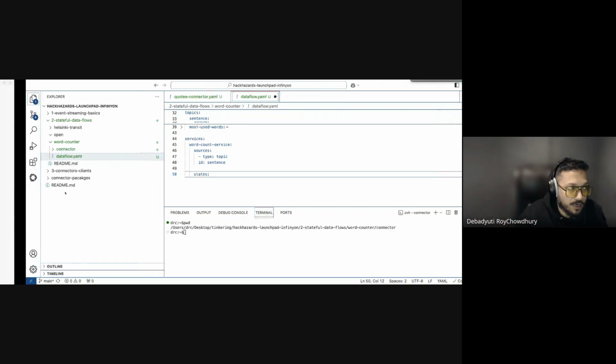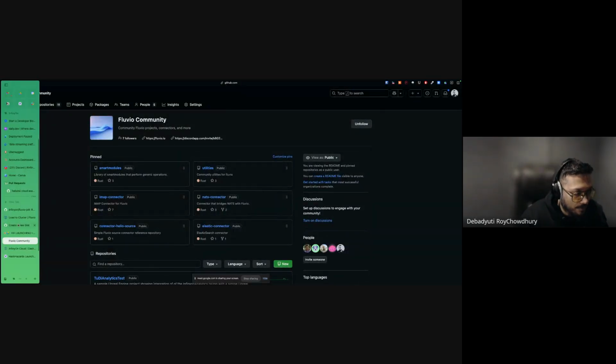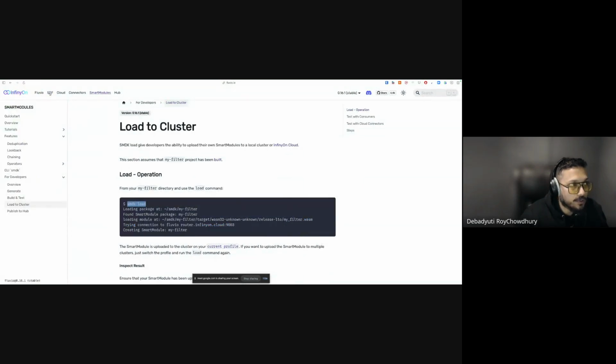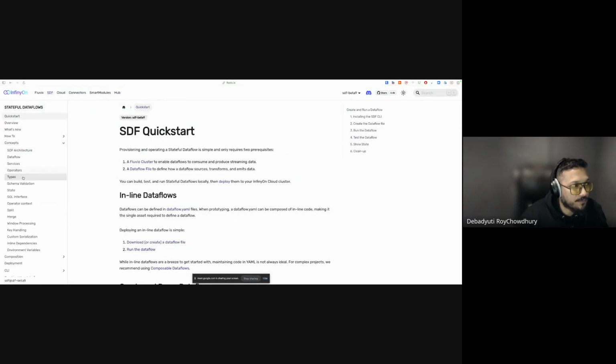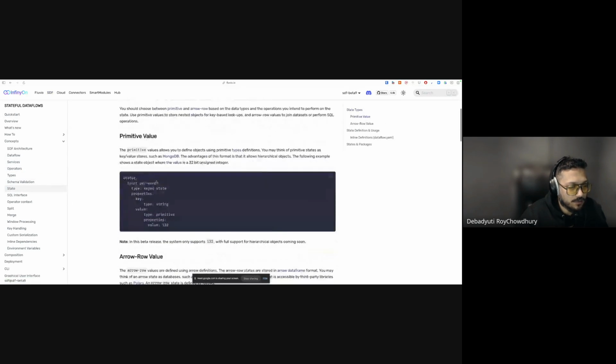You can read up on this. Just to give you a quick plug on the documentation, if you're thinking, I mean, I'm going as slow as I can, but if this is still really fast, I would point you to the SDF concepts, and you can see state right here. And there are examples, right? So all of this is there.